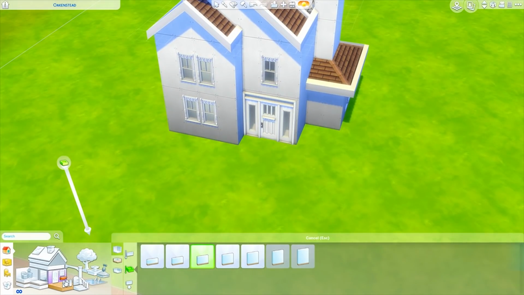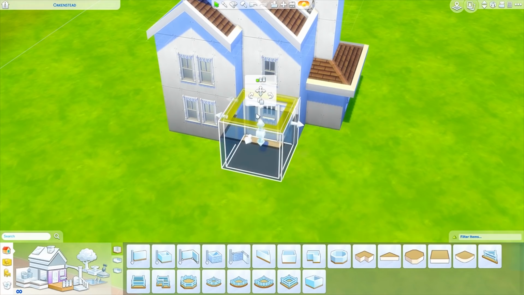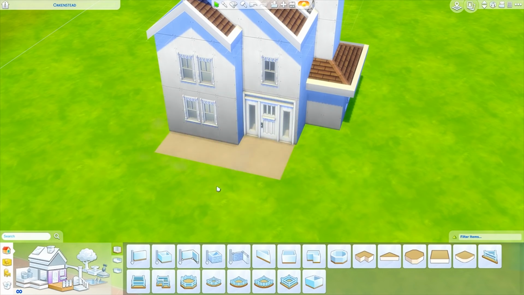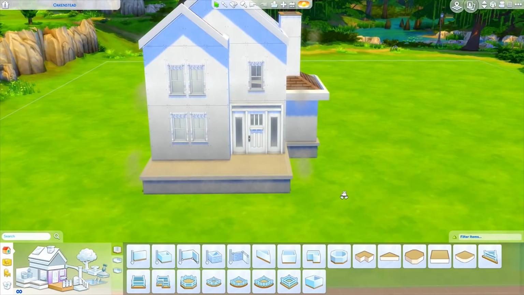I mean, this is by no means the most pretty house I've done. This is just something quick I'm doing to show you guys kind of my process. I think I'm gonna actually drag this out across here. This is going to be a porch. And if you click on this button in the middle, you can raise up the foundation of your house.